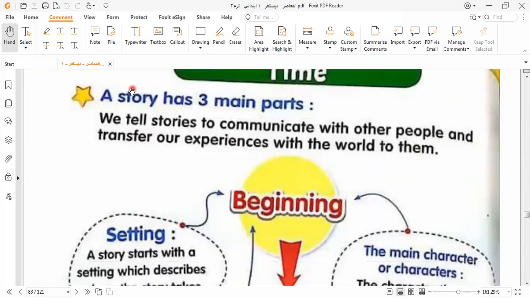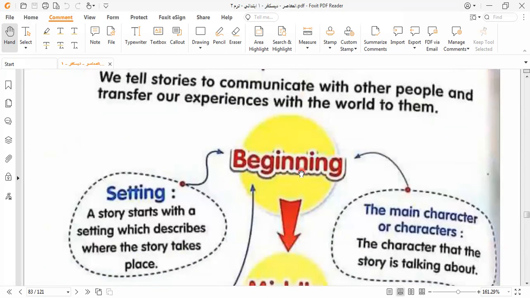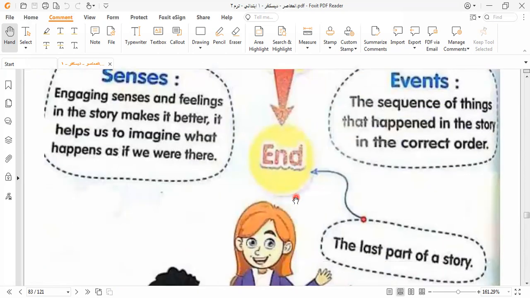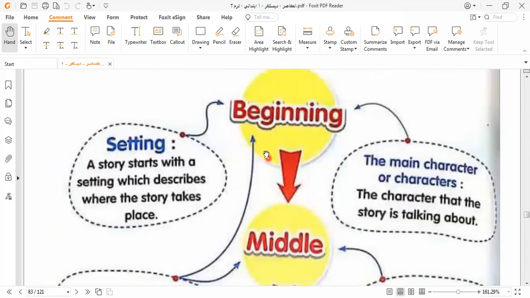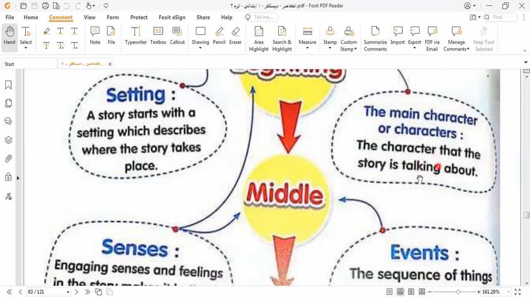You see, a story has three main parts: beginning, middle, and end. Let's know more about these parts of a story. In the beginning, we have the setting and the main character. The main character is the character that the story is talking about, like the hunter and the dog. So these are called main characters.